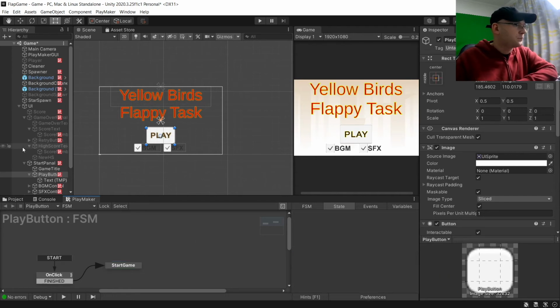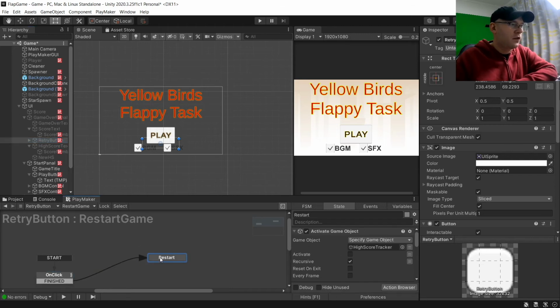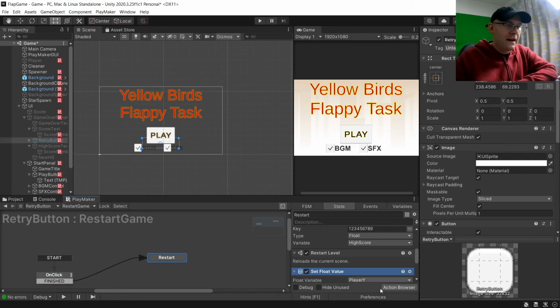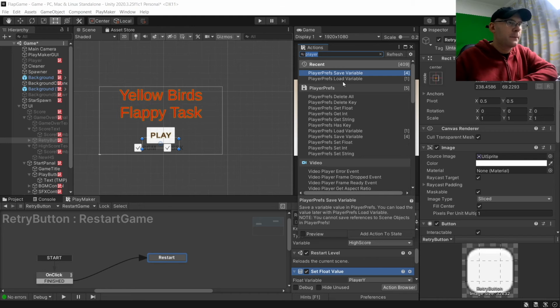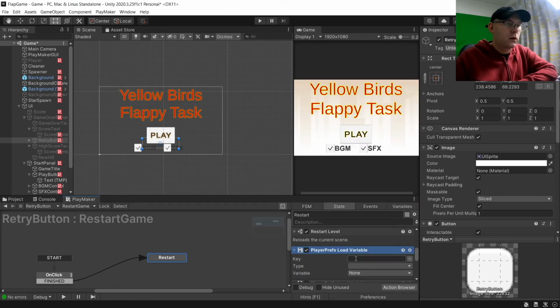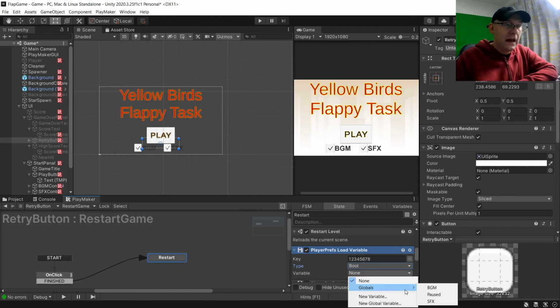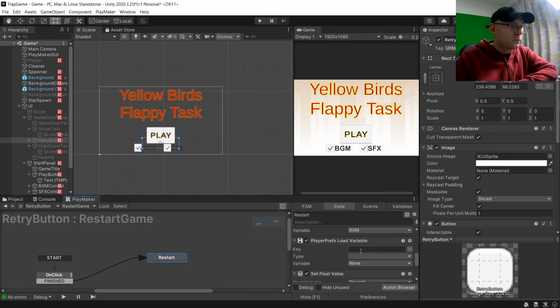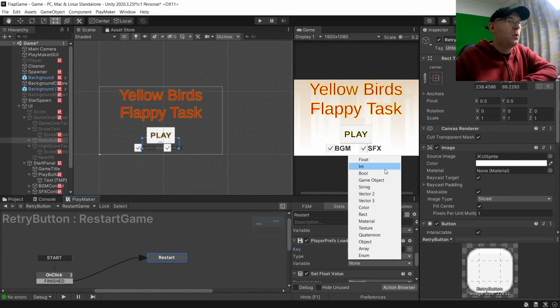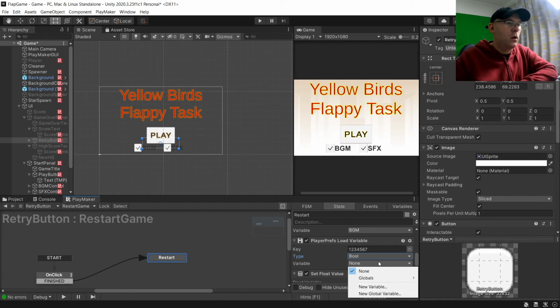And then we'll choose SFX, and then on our retry button we're going to load the variables, and hopefully then it will work. Right, so 1, 2, 3, 4, 5, 6, 7, 8, and that was a bool, not an enum, a bool for BGM. And here 1, 2, 3, 4, 5, 6, 7, that was again a bool for our SFX.